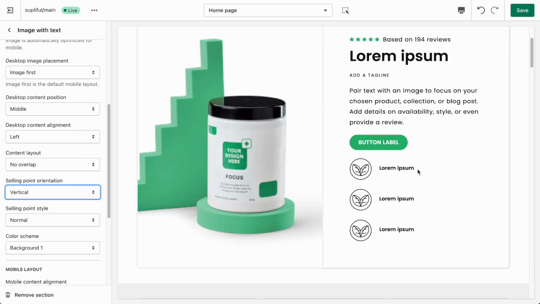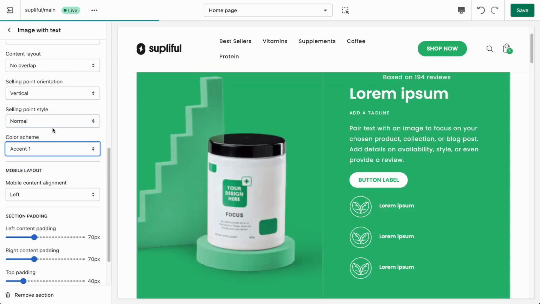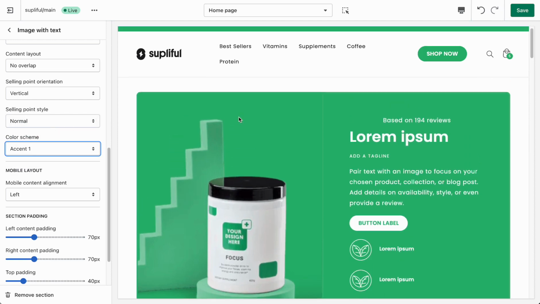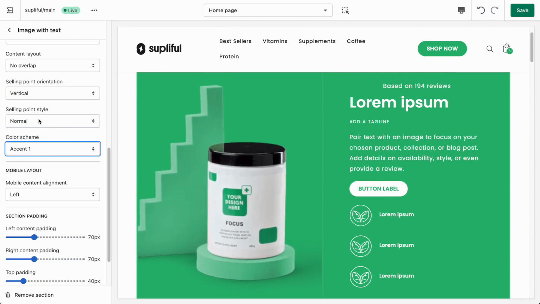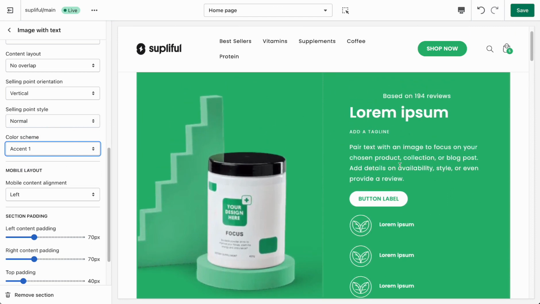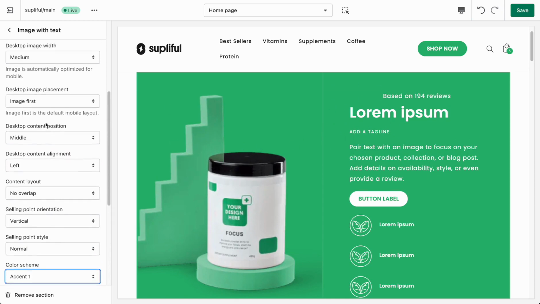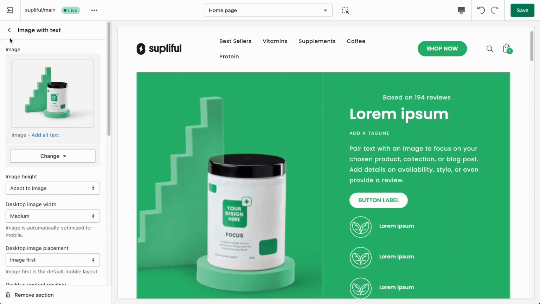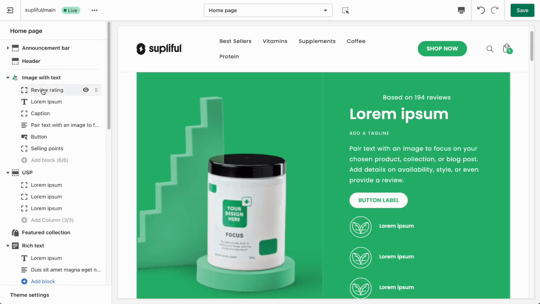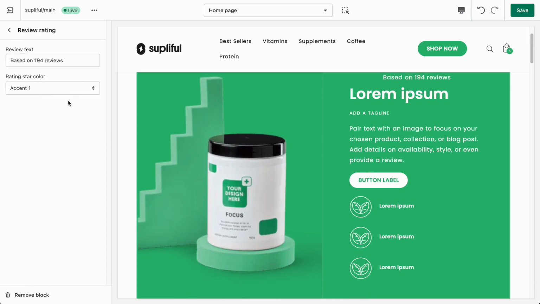Settings such as color scheme and paddings can be found in practically all sections. We want to really make this section stand out. We can use one of the accent colors here. But be careful that elements that you've set to use accent 1, such as the star rating icons, will kind of disappear. So just go back to content block settings and change it to a different color.